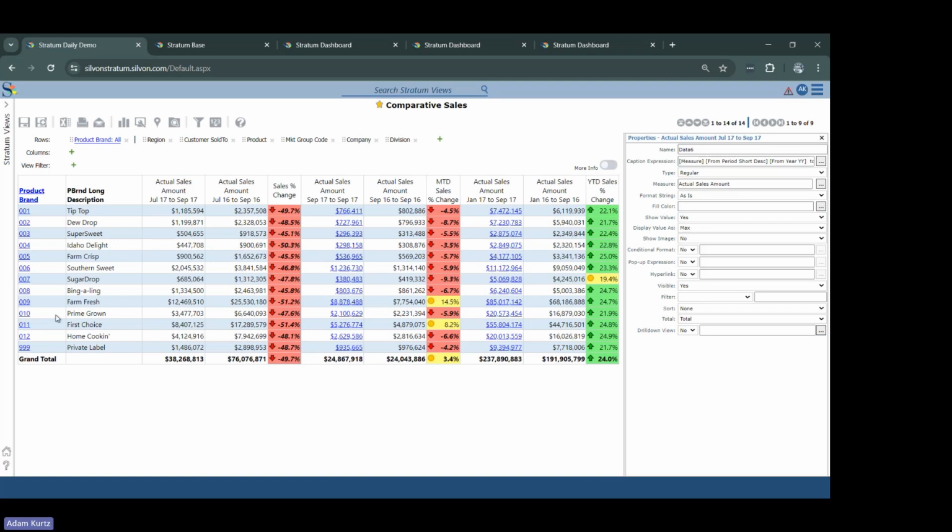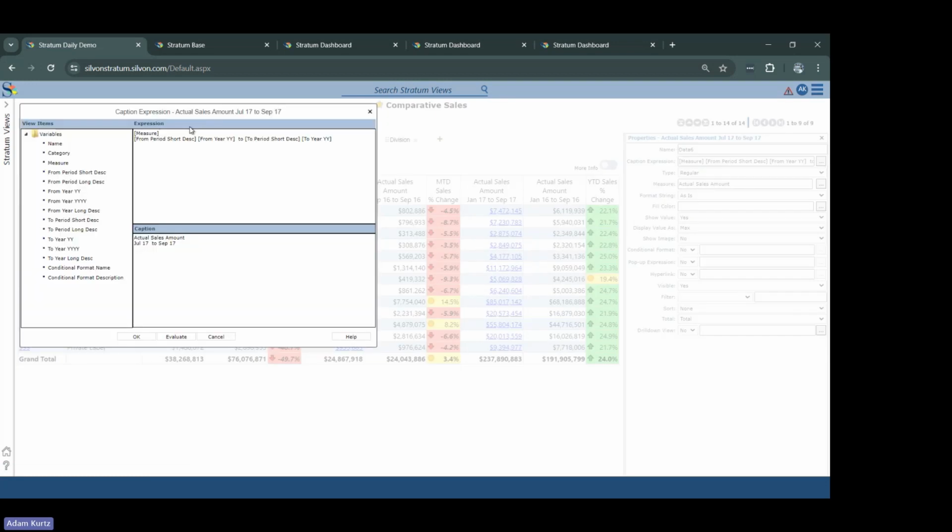If you do an average column, you might want to rename the column header, where you can go again back into properties in the caption expression, and I can put maybe average into the column header as well.